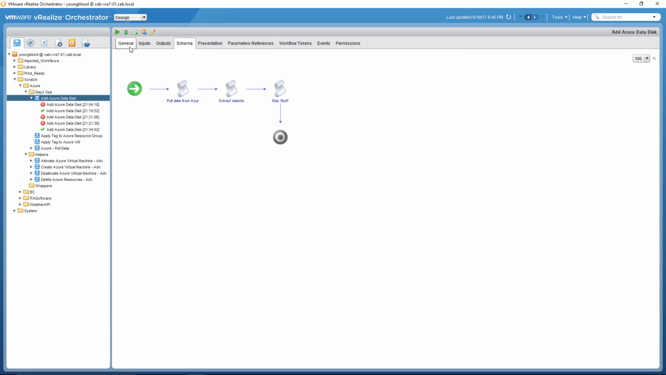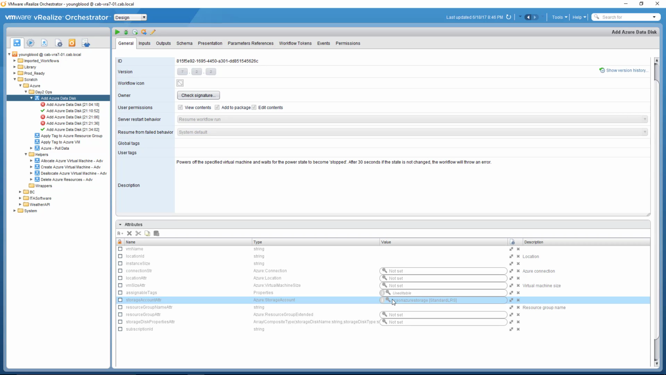Now what I could not figure out how to do is this storage account attribute is an Azure storage account. I actually had to set this statically. I should not have to do that.